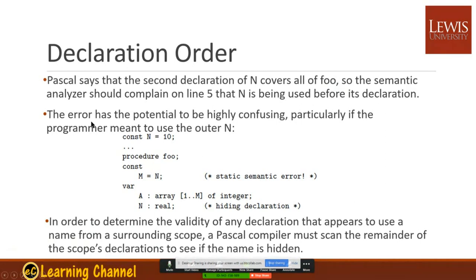The error had the potential to be highly confusing, particularly if the programmer meant to use the outer n, that n equals 10. So something like this will create a semantic error. So here, the two n's actually have a conflict. In order to determine the validity of any declaration that appears to use a name from a surrounding scope, a Pascal compiler must scan the remainder of the scope's declarations to see if the name is hidden.